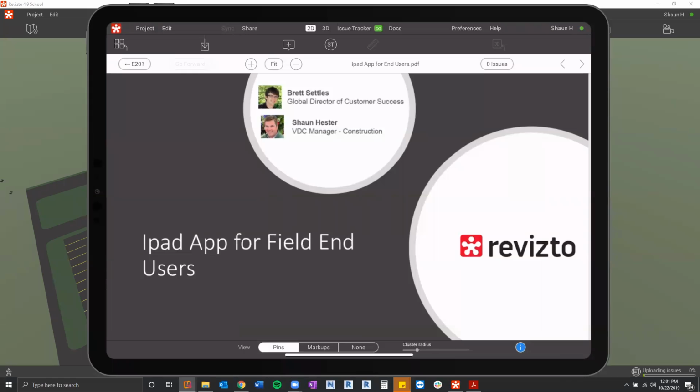But I do want to talk quite a bit about some of those settings and some of the enhancements that we've made to make this app more user-friendly for those field users.